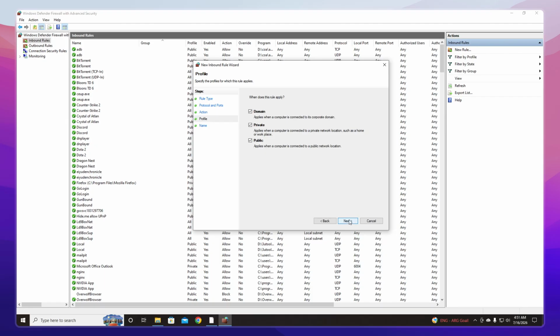Next, you'll need to select which profile this rule applies to. You'll see options for domain, private, and public networks. Click on the toggle button for each selection based on where you want this rule to be active. For maximum protection, you can enable it for all three profiles. Once you've configured your selections, click Next to proceed.